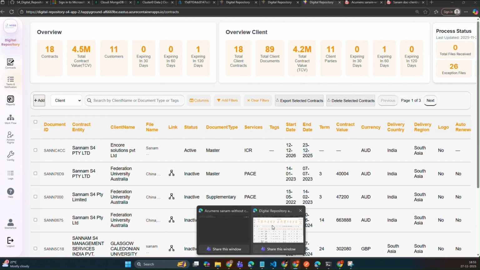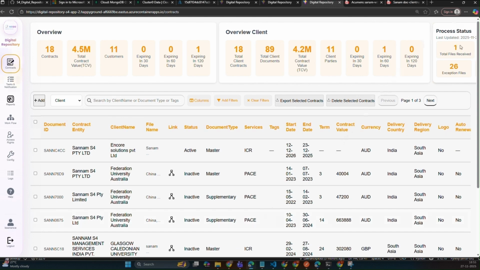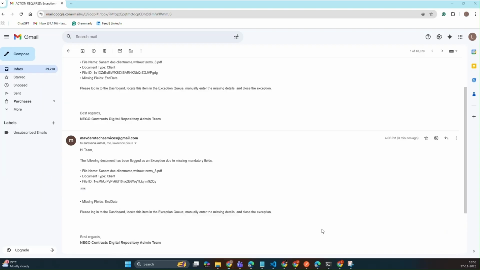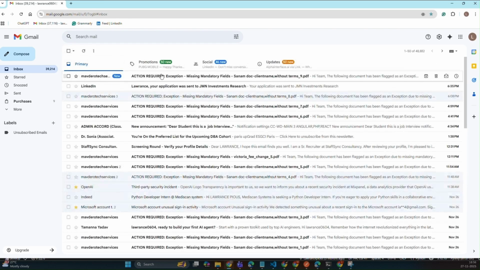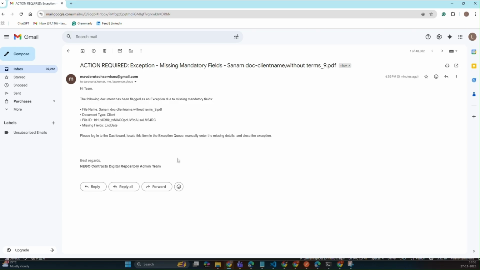And now, in the Contracts tab, the document appears correctly. You can also see that the count in total files received has increased, confirming that the file has been successfully added. We also received an exception mail about a missing mandatory field. When we checked the details, the exception clearly mentioned the file name and that the end date was missing, which is why the document was flagged.